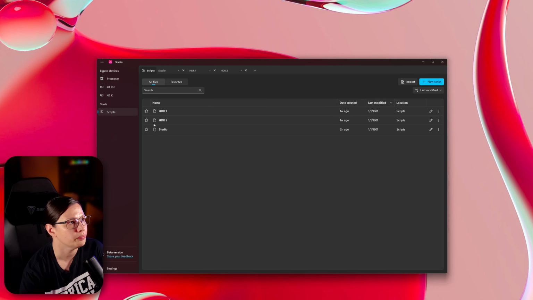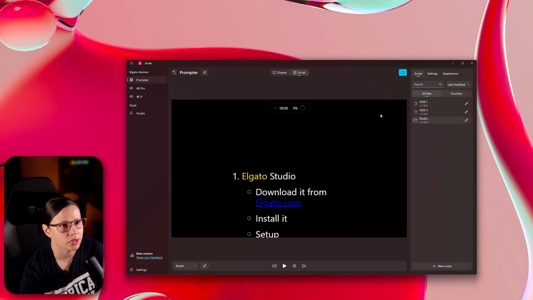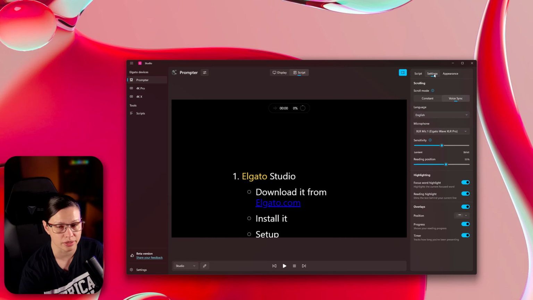we go here to where it says scripts with the little house. And then you can just click a star and it'll save to your favorites, and then you can go to your favorites and see it right there. So that's currently the one I'm working on. Let's go back to Prompter. And now we can go to settings.